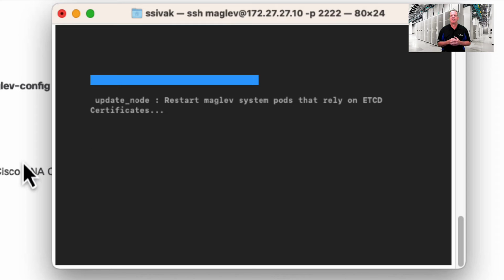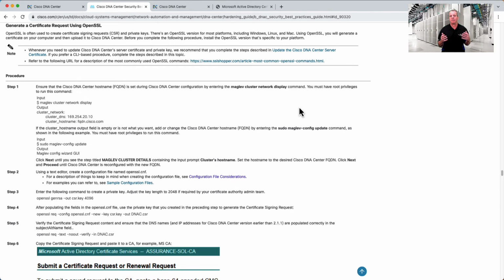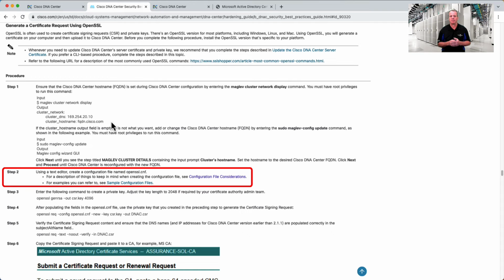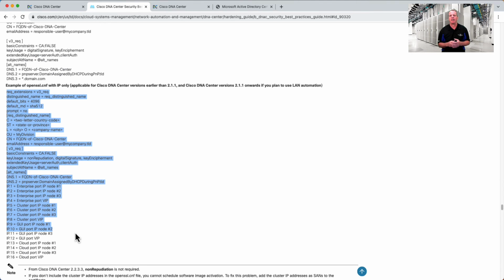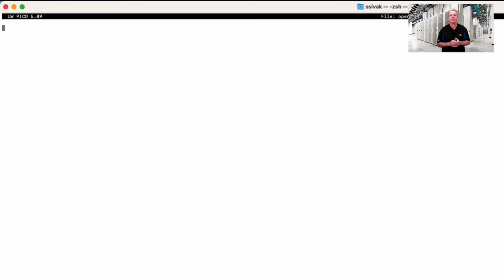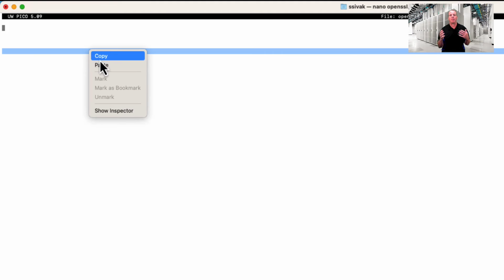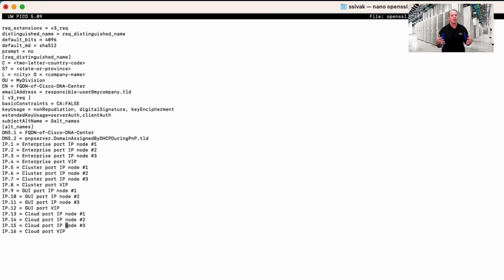Now that the hostname is set on both servers, or clusters if using high availability, we'll create our certificate signing request. I'll create one certificate signing request and one private key using OpenSSL and use it to generate one certificate that will be used at both locations. First, we'll create a config file. I'll simply copy the sample config file in the guide and then paste it into a new file, and then I'll edit it to meet my needs.